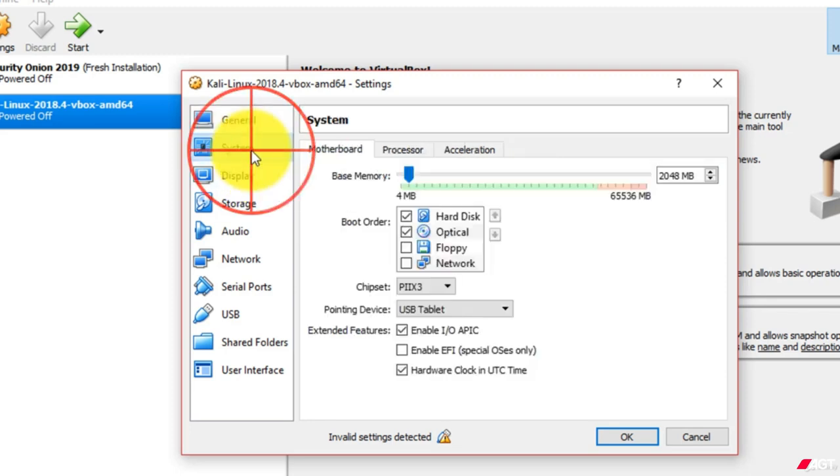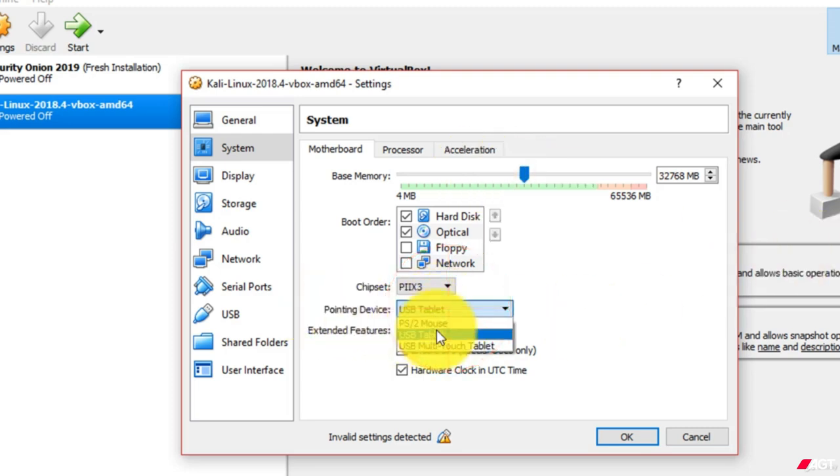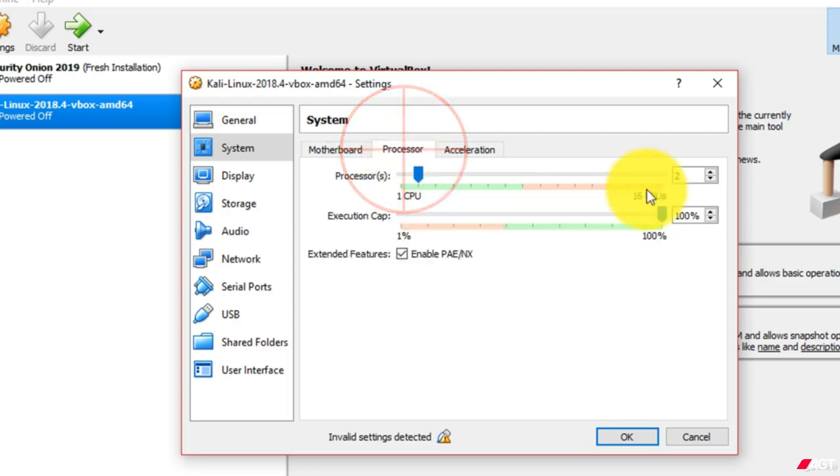Go to System. I'm going to raise my RAM to about 32 gigs. If you don't have that much, just raise it to about half of the RAM that you have. Also, for a pointing device, you're going to want to change that to PS2 mouse. Otherwise, it won't boot with the configuration that we're using. Click Processor. I'm going to raise mine to 4.